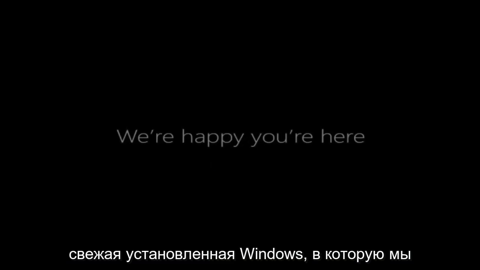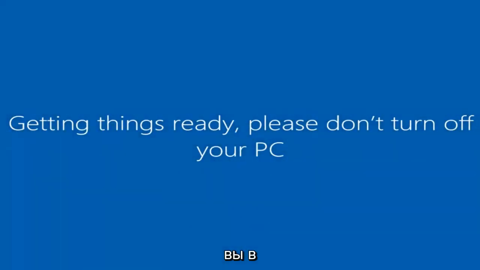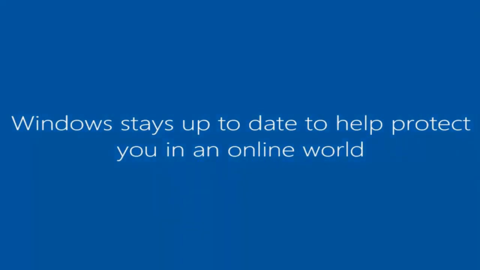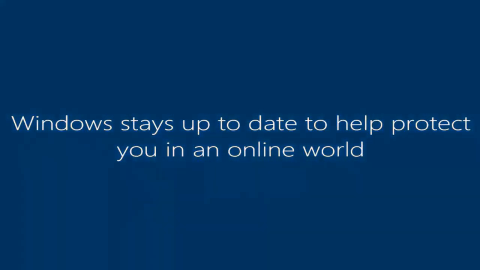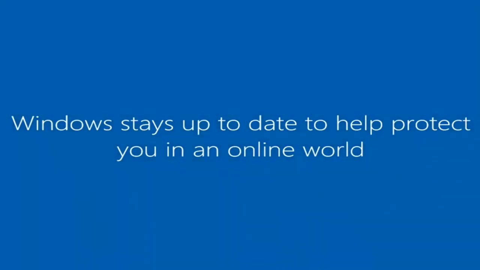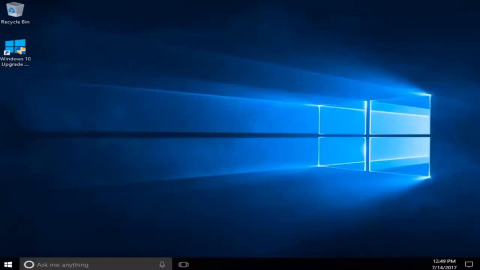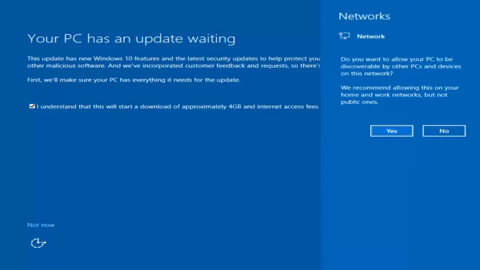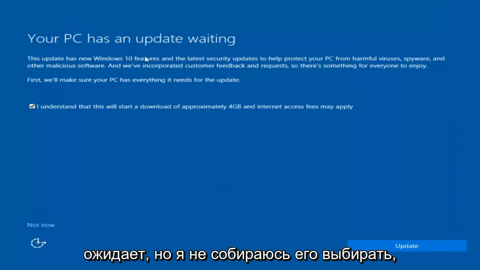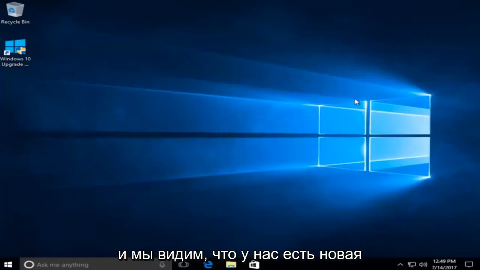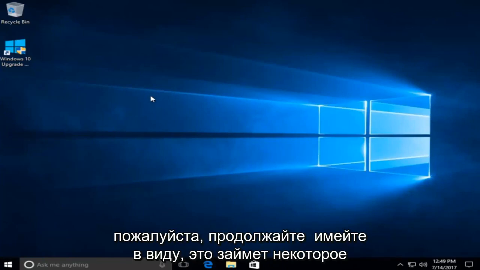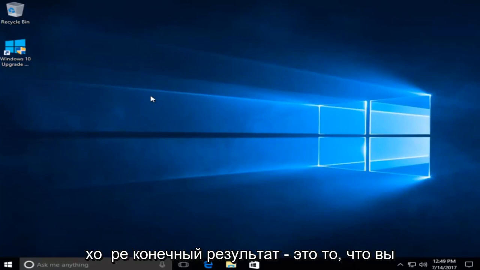And there we go. We can see we are logging into Windows, and it should be a fresh install of Windows we are logging into right now. Okay, so we actually have an update waiting, but I'm not going to select that, so I'm going to do not now, bottom left, and we can see that we have a fresh install of Windows 10 on this computer. Please keep in mind this will take some time to do this whole process, but I do hope the end result is what you're looking for.